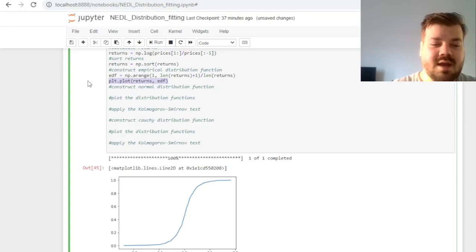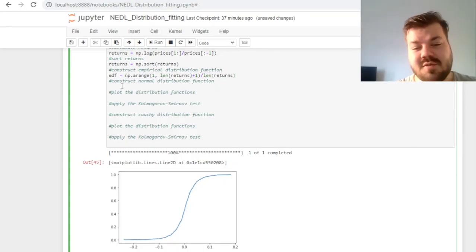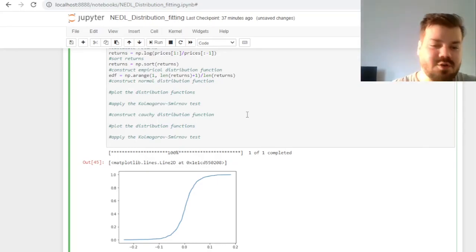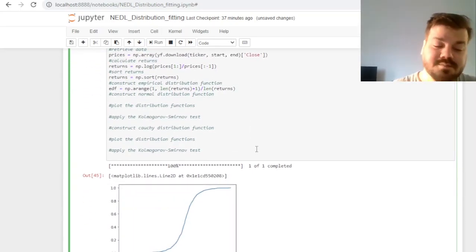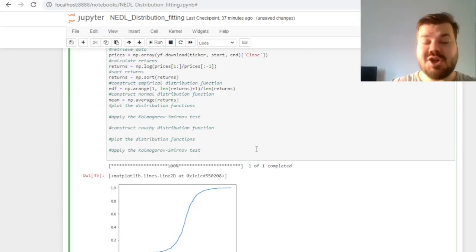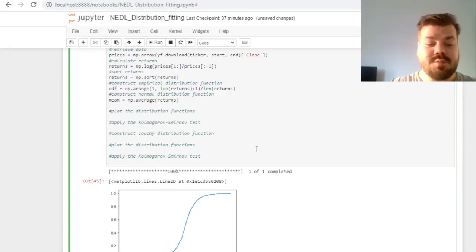And now, after we have constructed the empirical distribution function, we need to compare it to the theoretical distribution function, such as the normal distribution or the Cauchy distribution. So let's start with the normal distribution function first, as it can be quite easily retrieved using a scipy.stats function. So here, we need our mean as NumPy average of returns. That would be the location parameter for the normal distribution function.